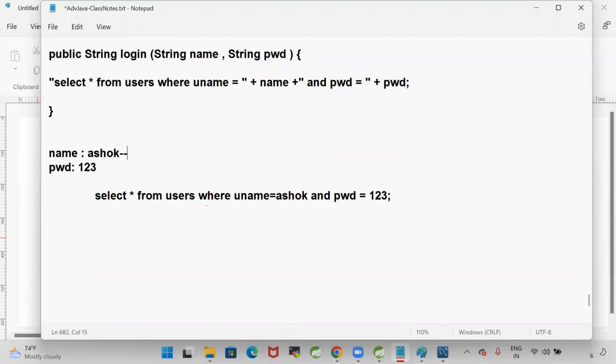When I enter a username with the double hyphen, how my query will be prepared? Come and check, man. It is a concatenation. So when I give the username is equal to Ashok, what is happening here? Username is equal to Ashok. If I'm giving username is equal to Ashok double hyphen, username will become Ashok double hyphen. Now, query will be prepared Ashok double hyphen. That is the technique. Double hyphen is a comment in the SQL.